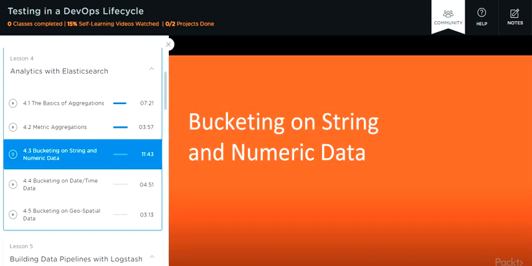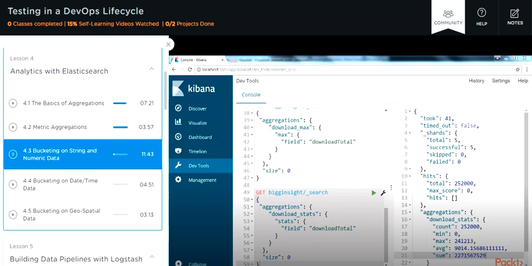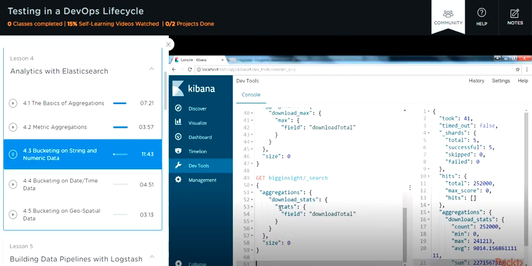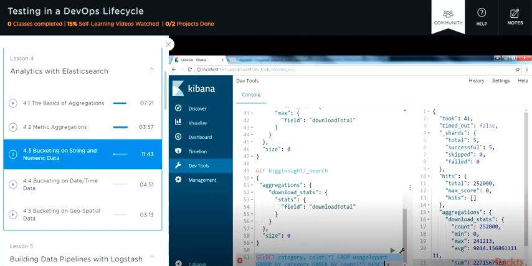Hi, welcome to the next video, bucketing on string and numeric data. We will start with string data. The most common way to bucket or segment your string-typed data is by using terms aggregation. Let us take a look at terms aggregation. We are interested in the most served categories, not in terms of bandwidth used, but just in terms of record counts. In a relational database, we could write a query like this.